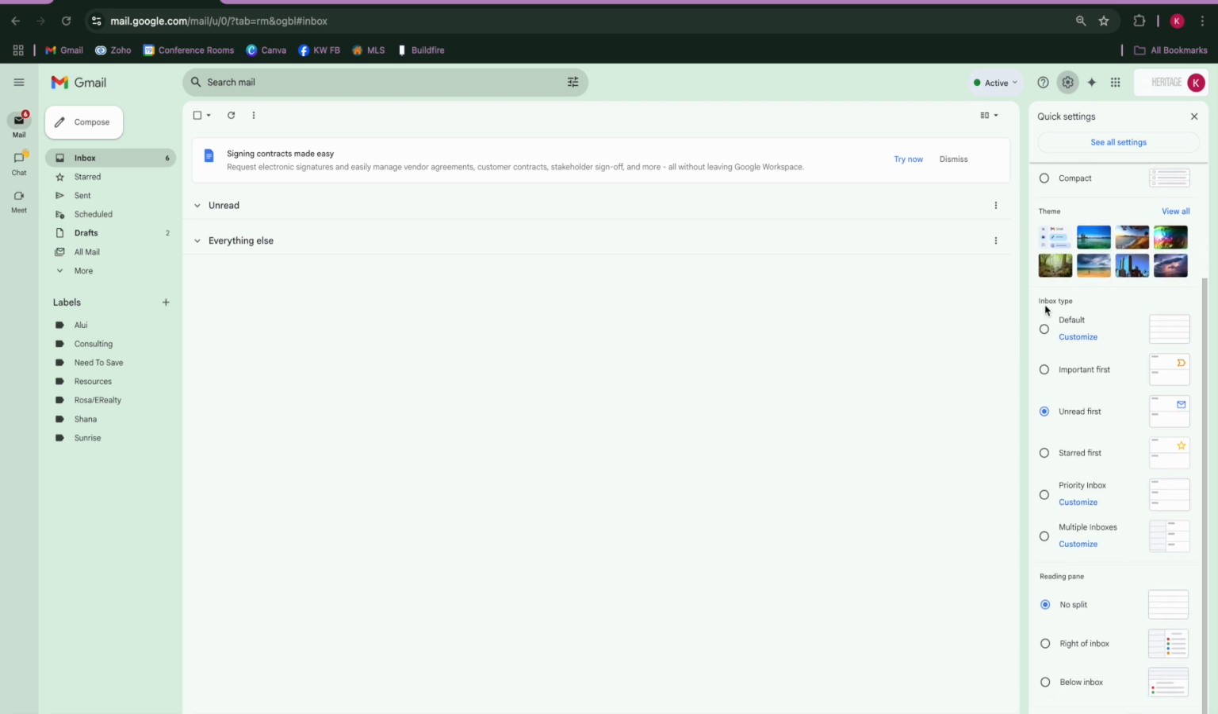Going on from themes, we also have inbox type. This is my favorite thing to mess with because this is how I was able to separate my unread emails from everything else. And if I went back to default, everything would be in one long line and it would start to save everything chronologically. I don't like that because I leave my action items, things that I need to do, as unread. So it's a lot easier for me to see those first rather than to sort it by chronological order, because a lot of times my unreads can get pushed further and further back to where it's hard to navigate and find them again.